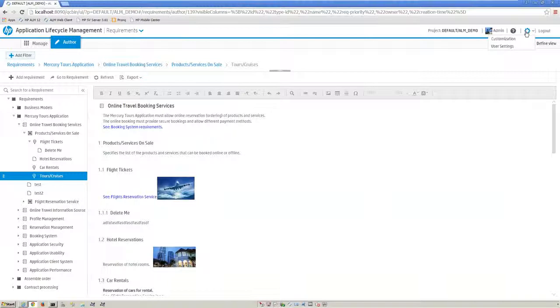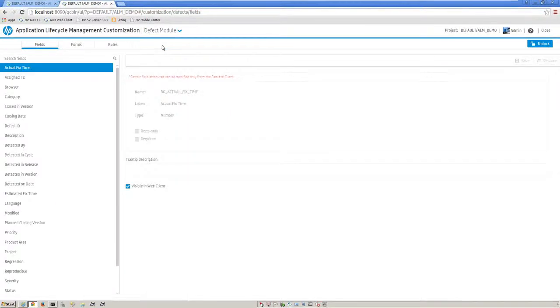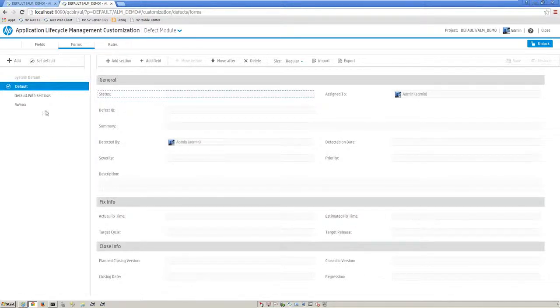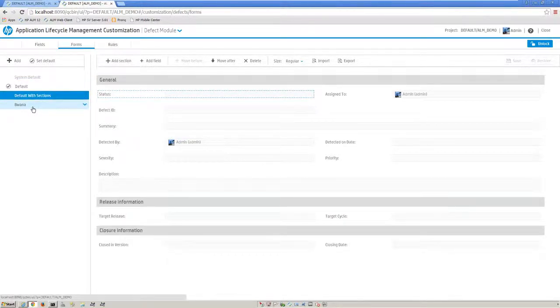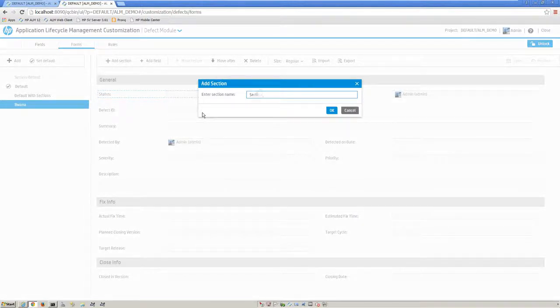So let's move on, and I'm going to go to the customization really quick and show you how to quickly create a customized form. Right now I have requirements module selected for customization. I'm going to quickly move over to defects, and I'm going to go over to forms. And you can see here that I've got a default form with these particular headers and statuses and fields set up. I've got a default with sections, and I've got one called Buana. So I'll go into this Buana one and add a section just so you can see how that looks. I'm going to add a section called Demo Section.